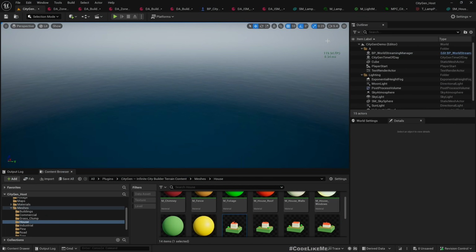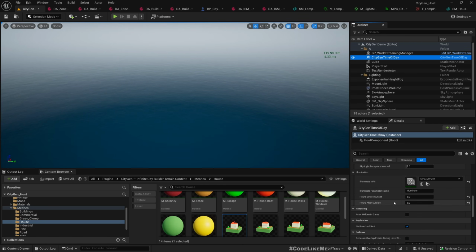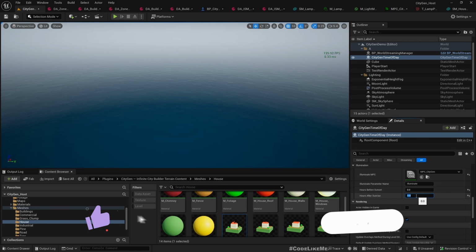In addition to that, in this update I have added this CityGen time of day, as I already showed. Here you can see when to turn on the lights and turn off the lights: hours before sunset, hours after sunrise. You can define that here if you want to differentiate. If you want to keep the lights on, maybe 1 hour after the sunrise, you can make this value 1, but I'm keeping it as 0, but you have the parameters if you want to change it.